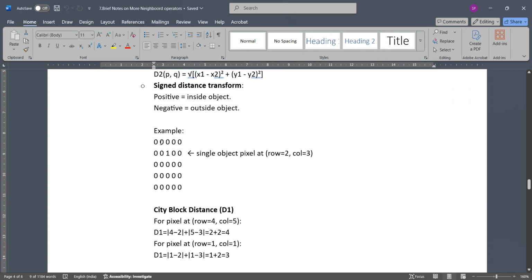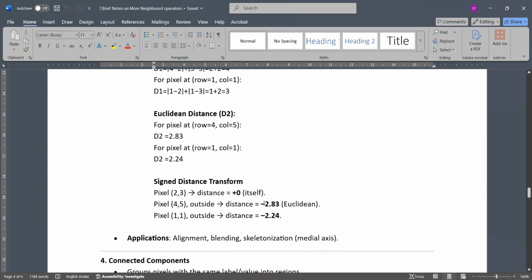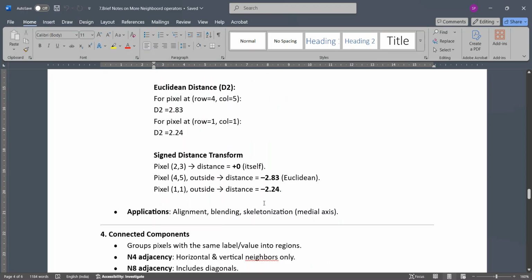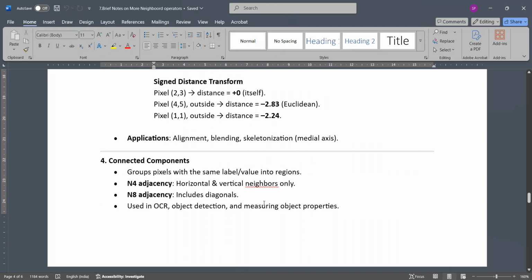If you calculate the distance between 1 comma 2 and 2 comma 3 using Euclidean distance, you will get some value, but that value is represented as plus. So the plus and minus are used to represent whether the pixel is inside the object or outside the object. The inside represents the boundary of the pixel, and the outside represents non-boundary. We can use these D1, D2 and signed distance transforms for applications such as alignment, blending and skeletonization.